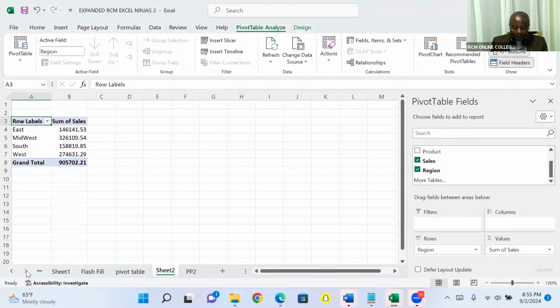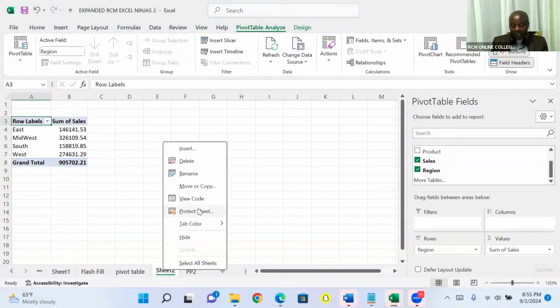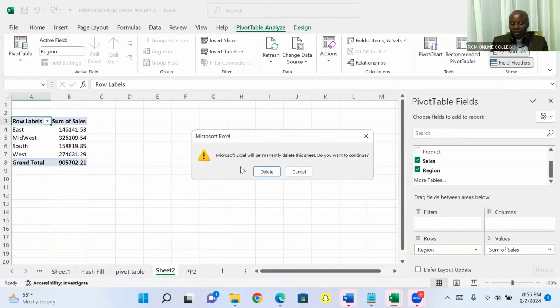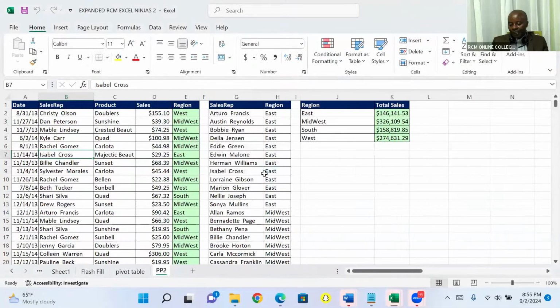Now this is sheet 2. I don't want to have so many sheets. So I'll simply right click here and say delete. I don't want to have so many sheets. I delete. So I come to this PP2 worksheet.